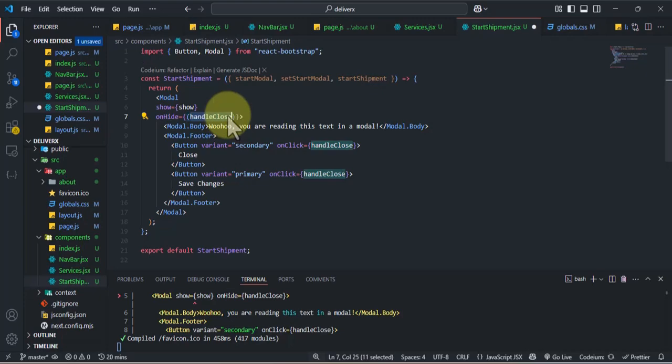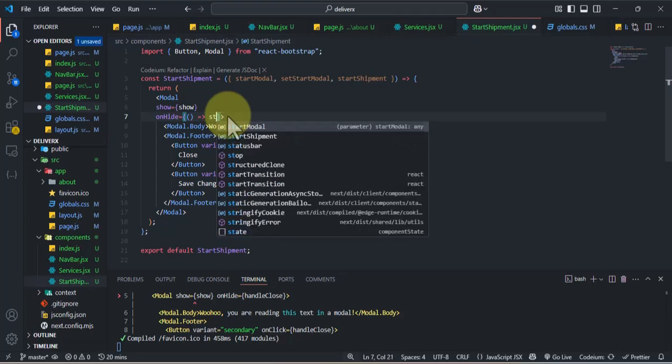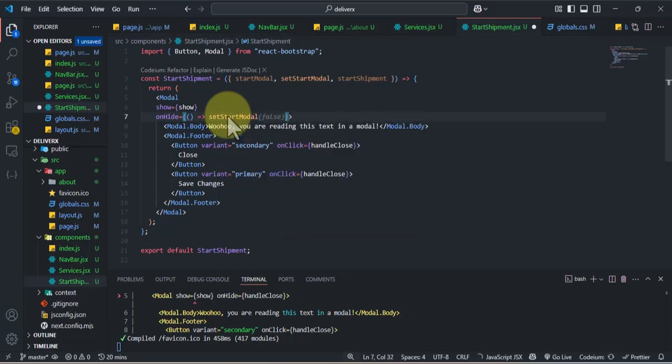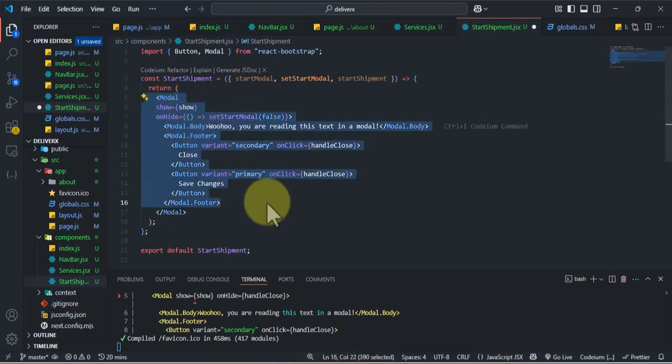And then we go ahead to say that when I hide this pop-up, when I hide this Modal, then I just go ahead to say set start Modal to false, meaning that I want to close it, because when it is true, it will be open. You will see it when I go to the home page now. When it is true, it will be open, and when it is false, it will be closed. So you can see this show is either true or false. So when it is true, it will show this particular Modal. Then when it is false, it will not show it.